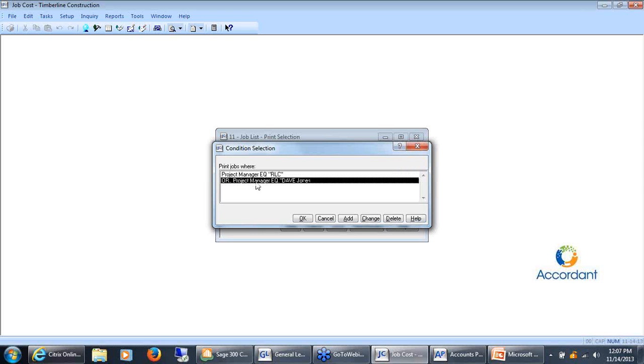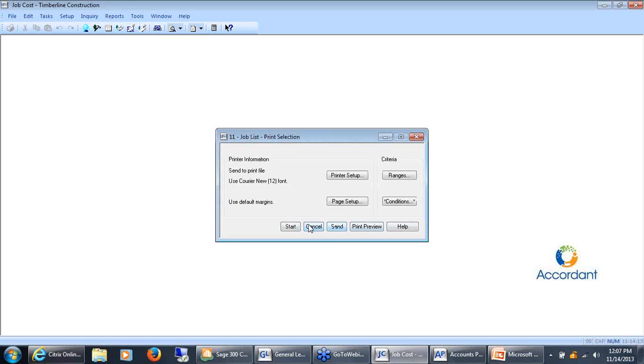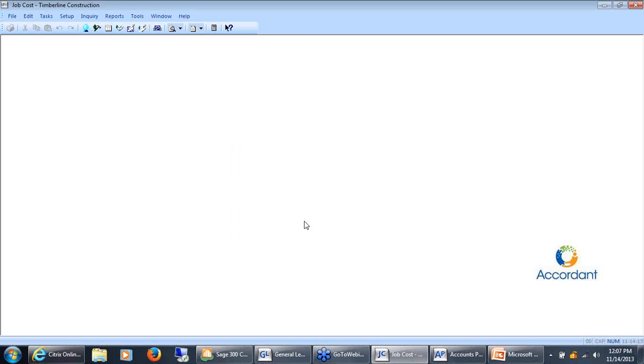And the ands and ors come into play because my project manager cannot be RLC and David Jones. It has to be one or the other. So that's why I use the or. Okay? So very simple, compare a field to a value. A couple of things I could do. These are alphanumeric fields. If I wanted to hit cancel out of here, cancel here.